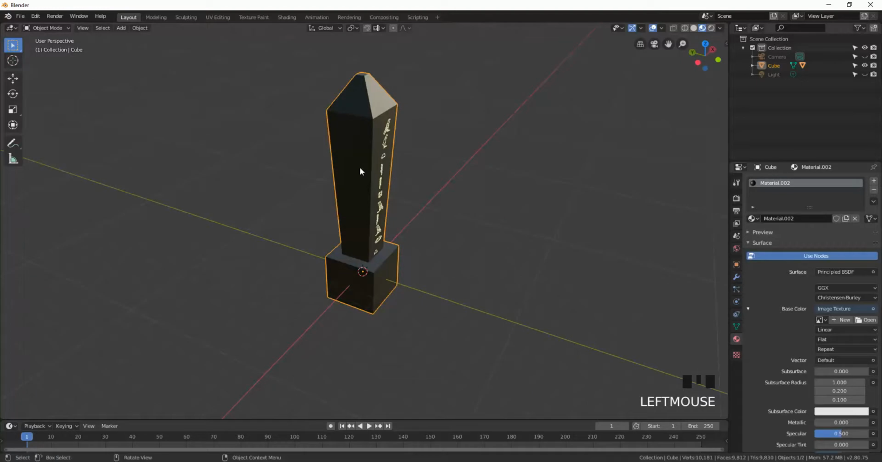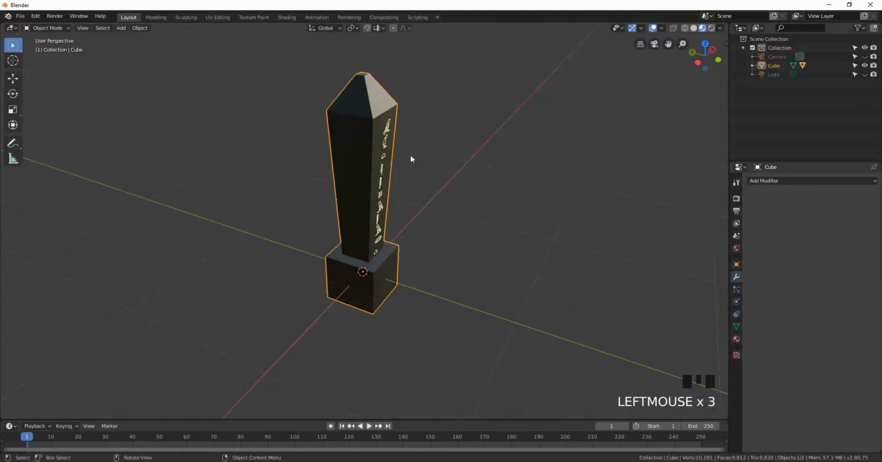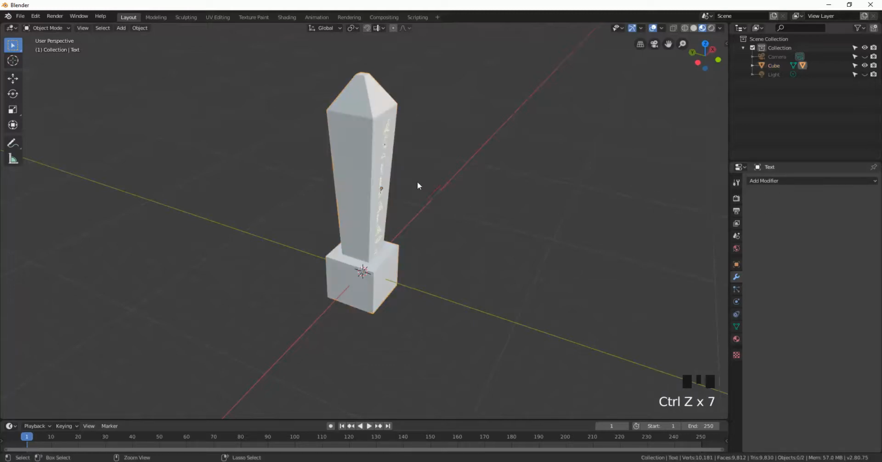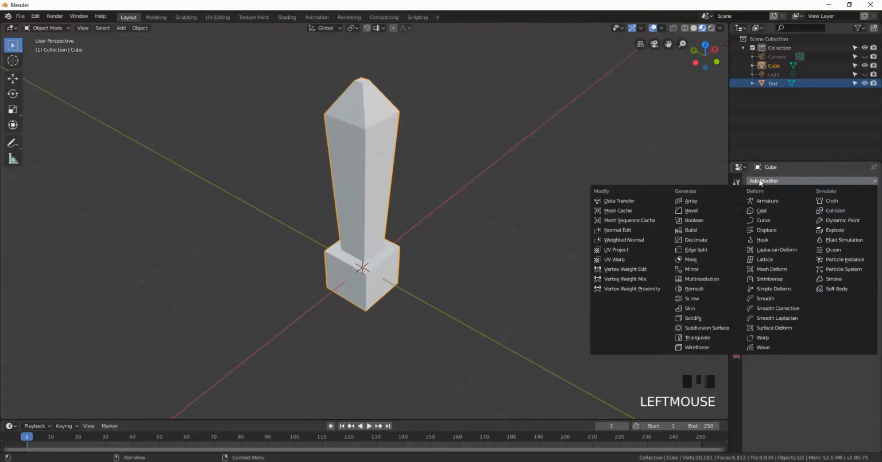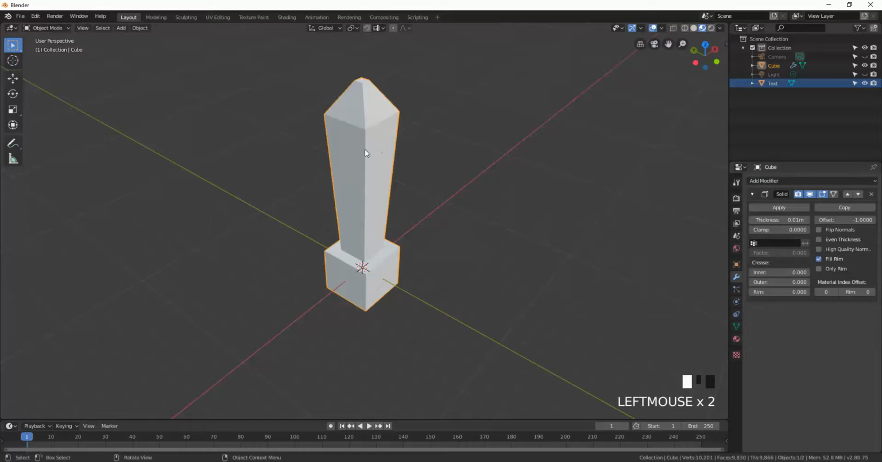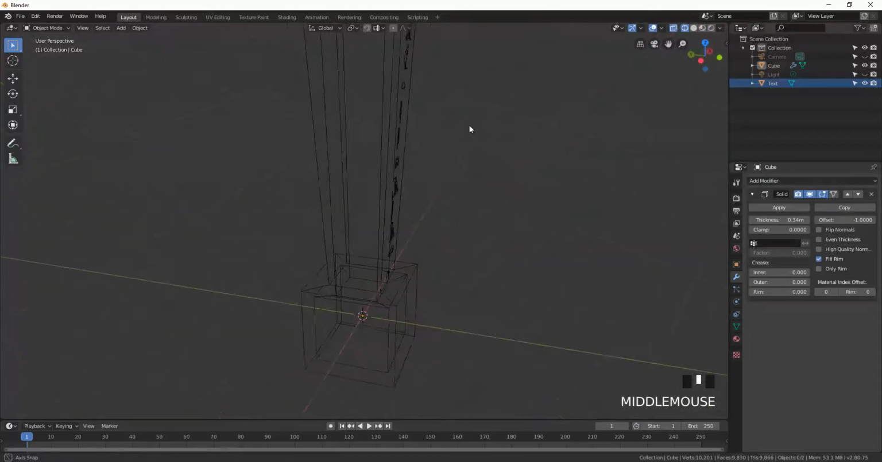So the other way is just to add a solidify modifier on our geometry here. Ctrl Z to have those geometry off, something like that. So I have my text geometry and we have our main geometry, both of them off. Then I can just add a solidify modifier here and do it something like this. Shift Z to see it, something really solid like this.